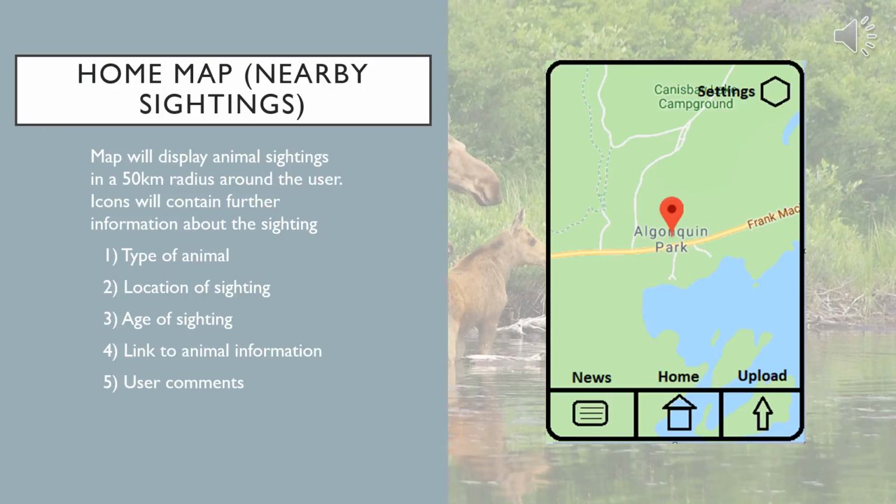Once at the home map screen, the user will be shown a map with a default radius of 50 kilometers around the user's current location. On the map, there will be pins that represent animal sightings that other users have logged. These pins will be color-coded to show how long ago the sighting occurred. The user can select one of the pins, which will bring up a photo of the animal sighting, information about that animal, and user commentary.